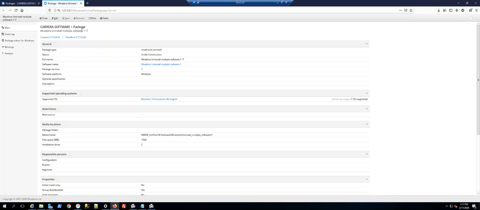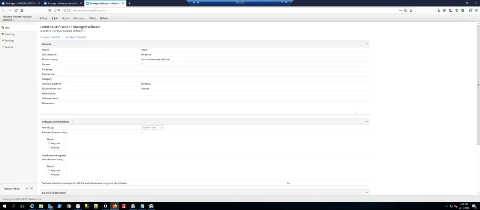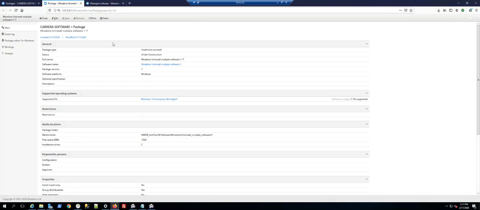Here it created our package, so you can see our package, and over here is a software name, so I'll click on it and show you quickly. This is for managed software, so it also created the managed software package and it's active. So we're going back to this package.